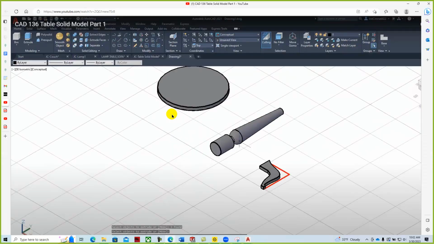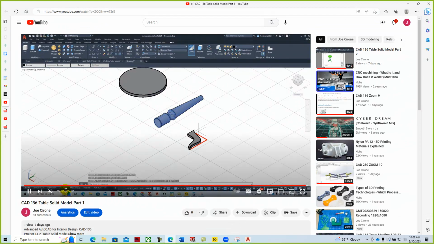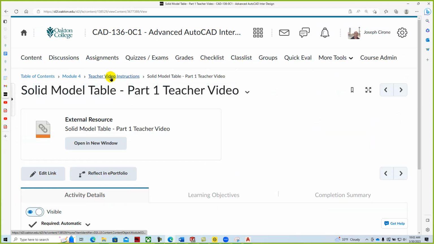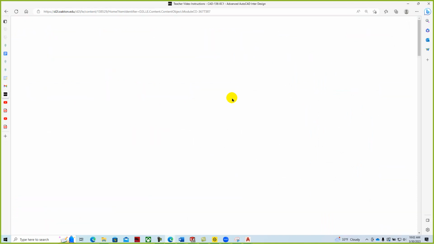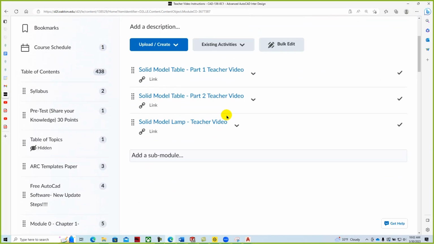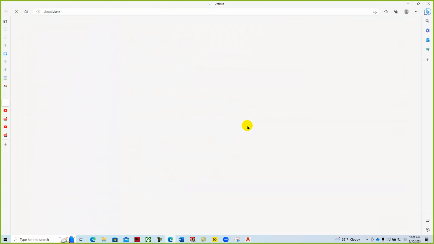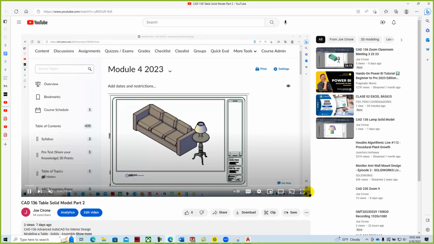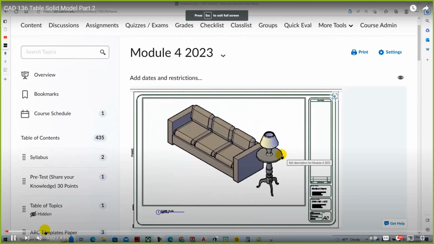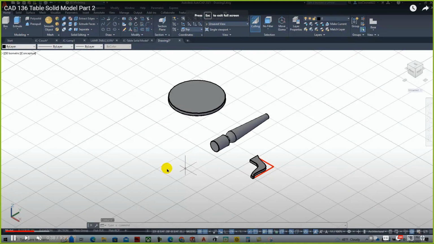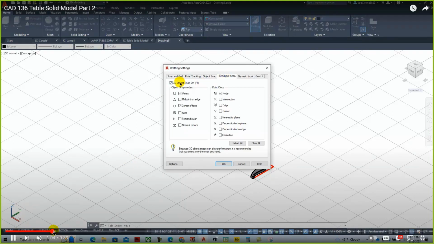And then we made another video back in D2L for the 3D component and assembly. And so here's our teacher video to assemble those. And so we take the solids that we created in our 2.5 to 3D technique, and then we start working.